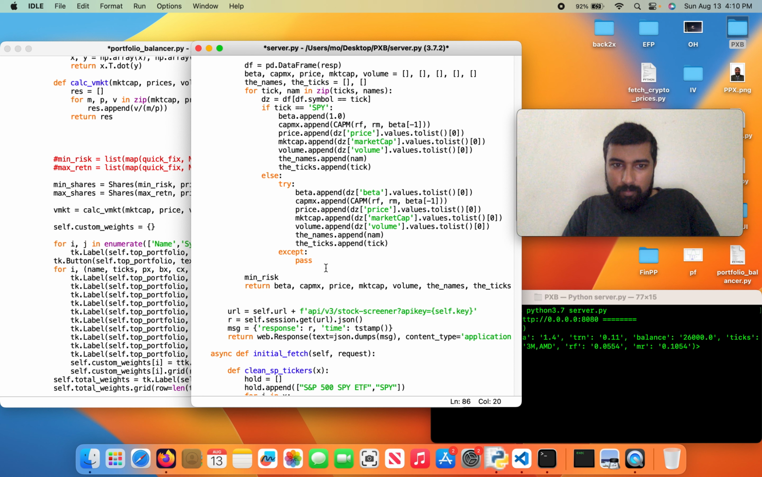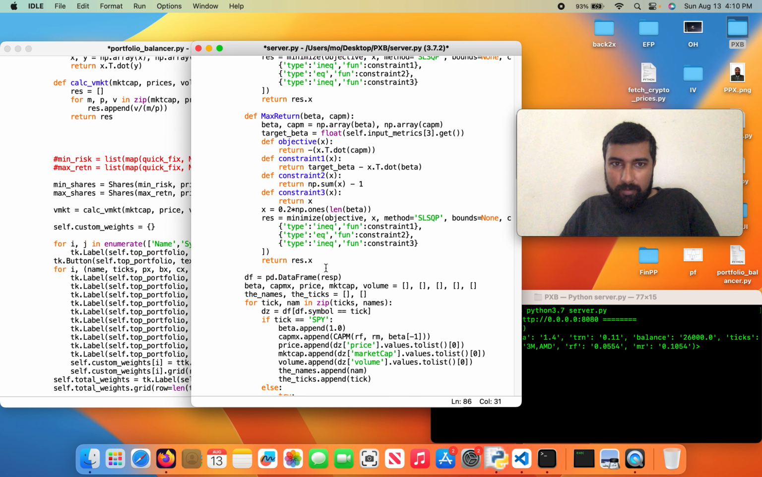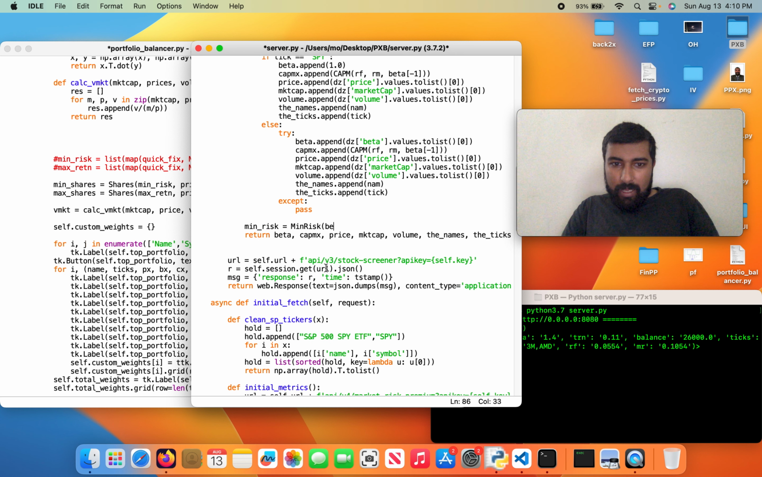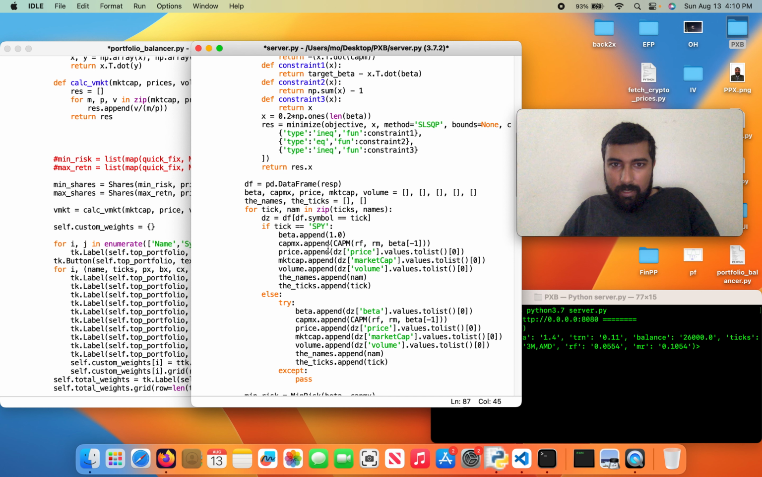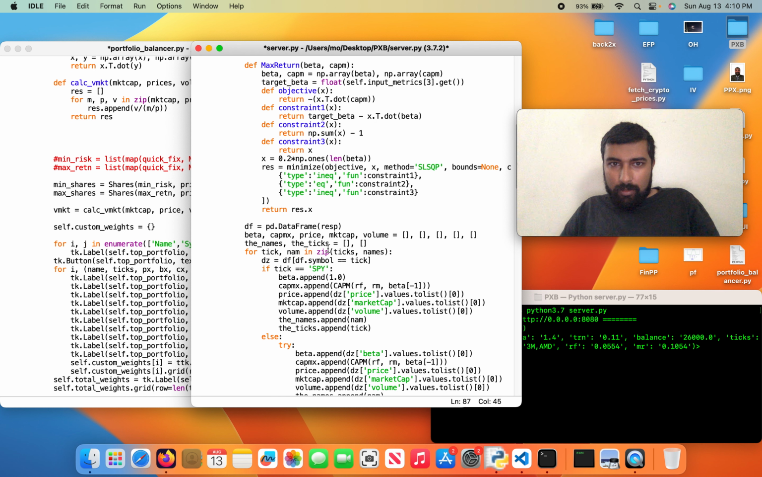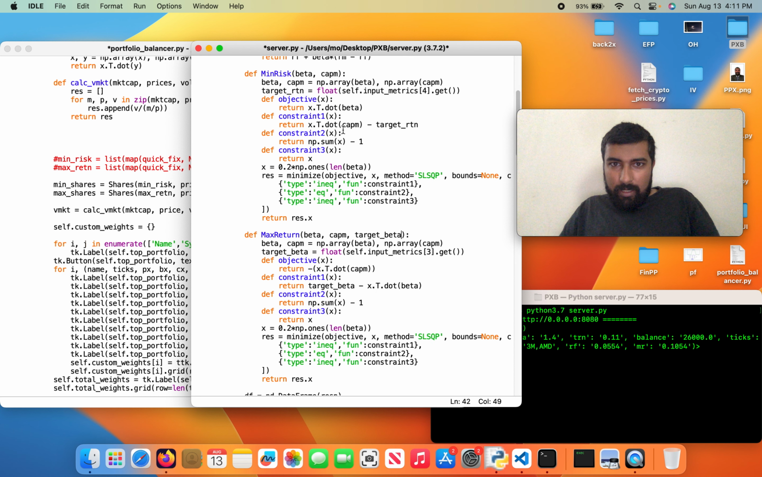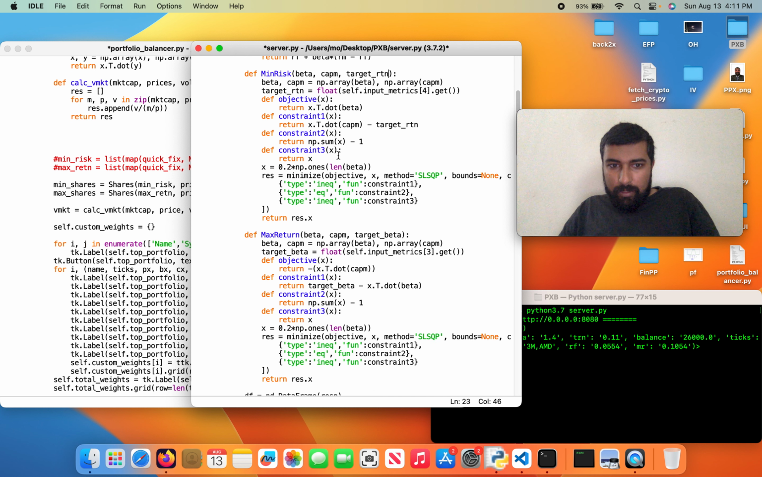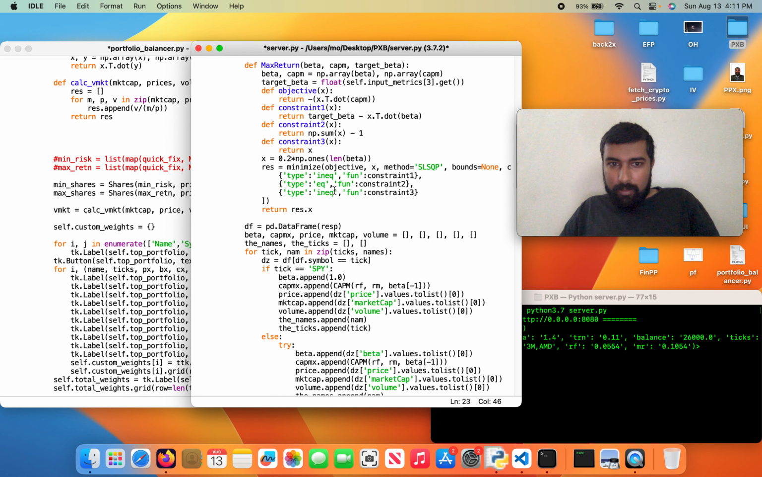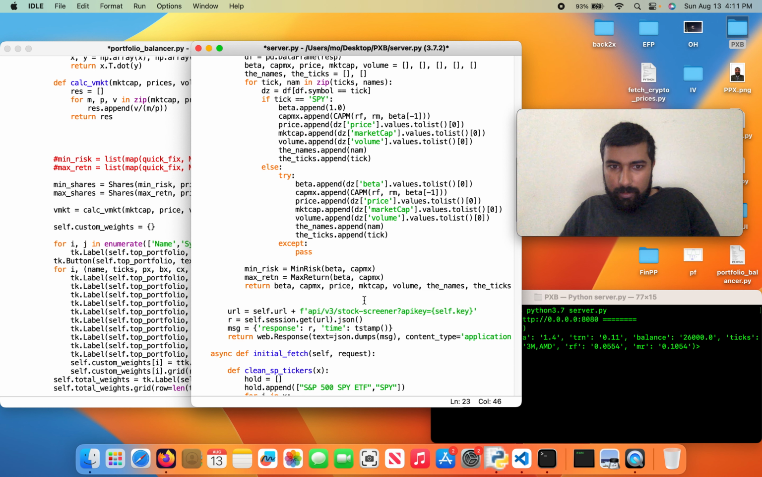So min risk equals min risk of beta and CAPM. So beta, CAPM, x, max return equals max return of beta, CAPM, x. And I believe there are also, so target beta is going to be an argument. So target beta, and for this, target return. And those are from the parameters that we printed out. So let's see where I get them.